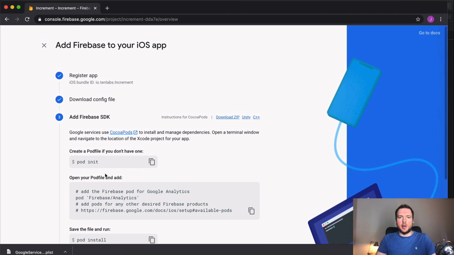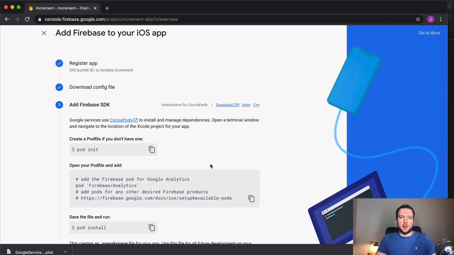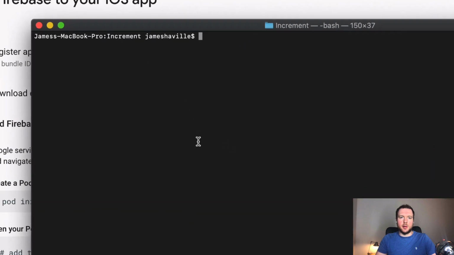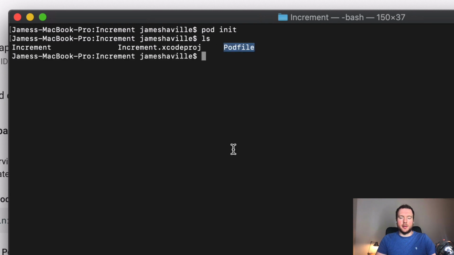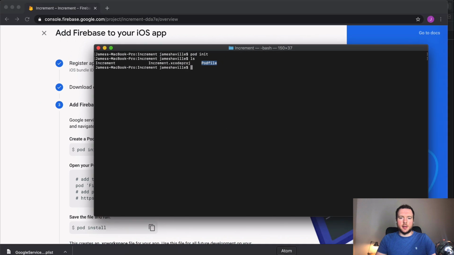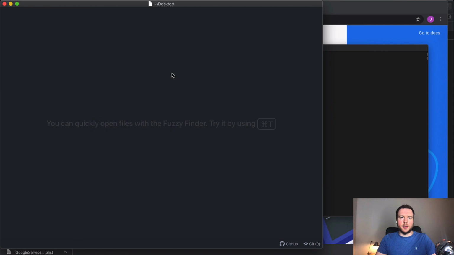And this is where we're going to be adding our actual pods. So we're going to be using Cocoapods, and what we need to do for this is head to the terminal and the base directory of our app and type pod init. And if you're getting an error here, just go and install Cocoapods. And now that we've typed pod init, you'll see that we have this pod file that we can edit. So head over to a text editor and open your pod file.